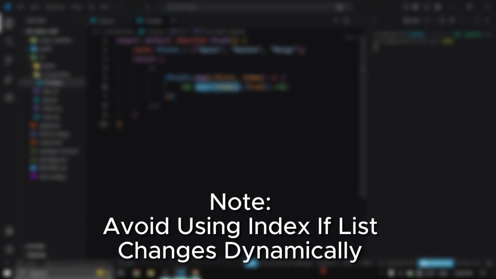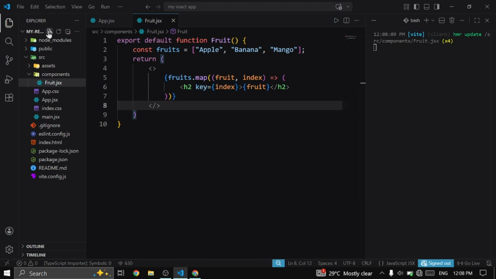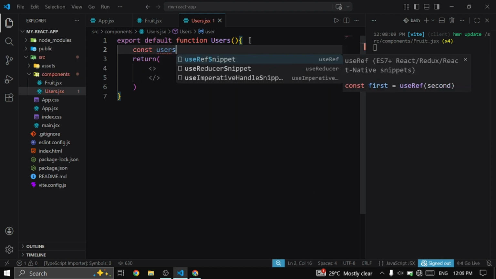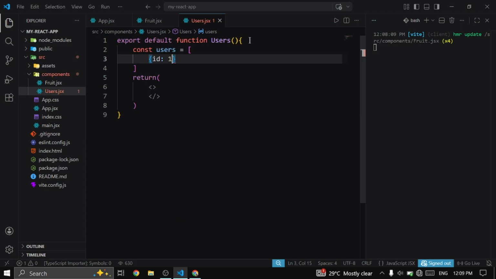This is not a good approach, to pass the index. It should be a unique id, and we are not going to pass the index, we are going to pass a unique id, and we are going to get it from the database. So let's come here. I'm going to create users.jsx. Here I'm going to create a constant users equal to an array of objects, and let's give id as 1.